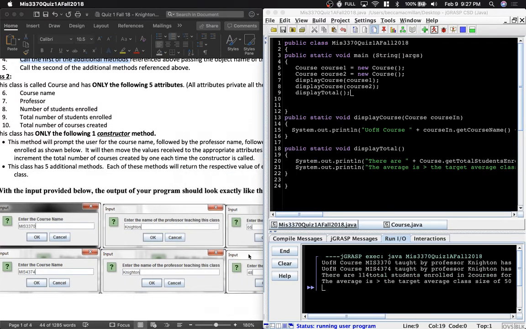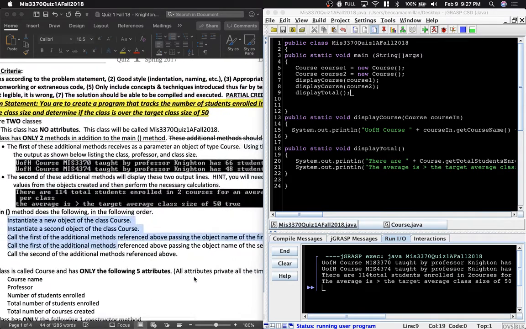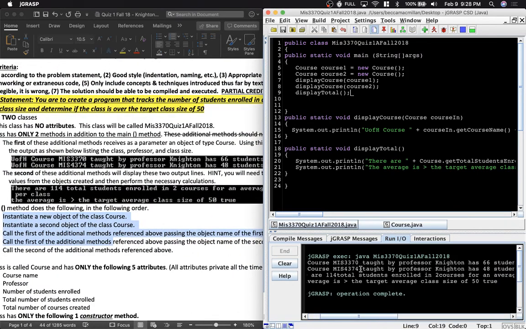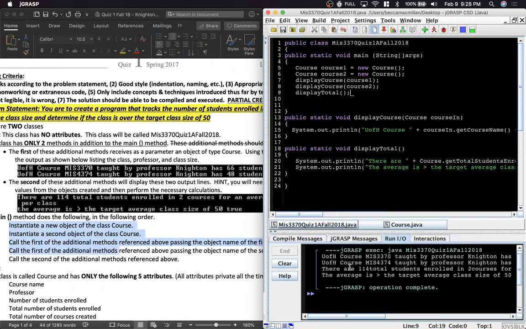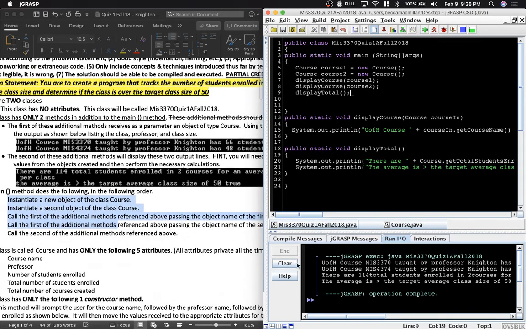So let's see. Does this output look like this stuff up here? U of H course MIS 3370, taught by Professor Knighton, has 66 students enrolled. And course MIS 4374, taught by Professor Knighton, has 48 students enrolled. So we're doing great so far, guys.